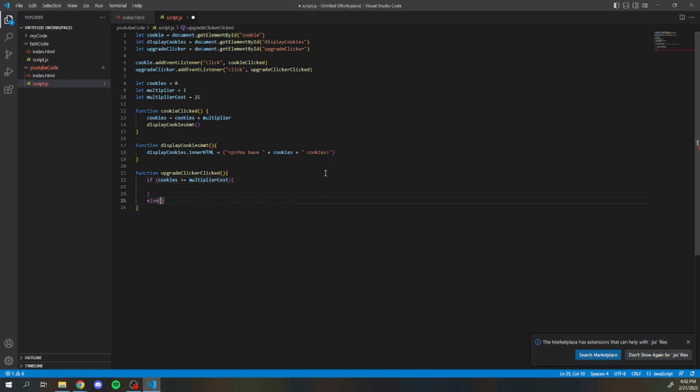If it doesn't have more cookies than the cost, it will just give an alert, and it will say not enough cookies.